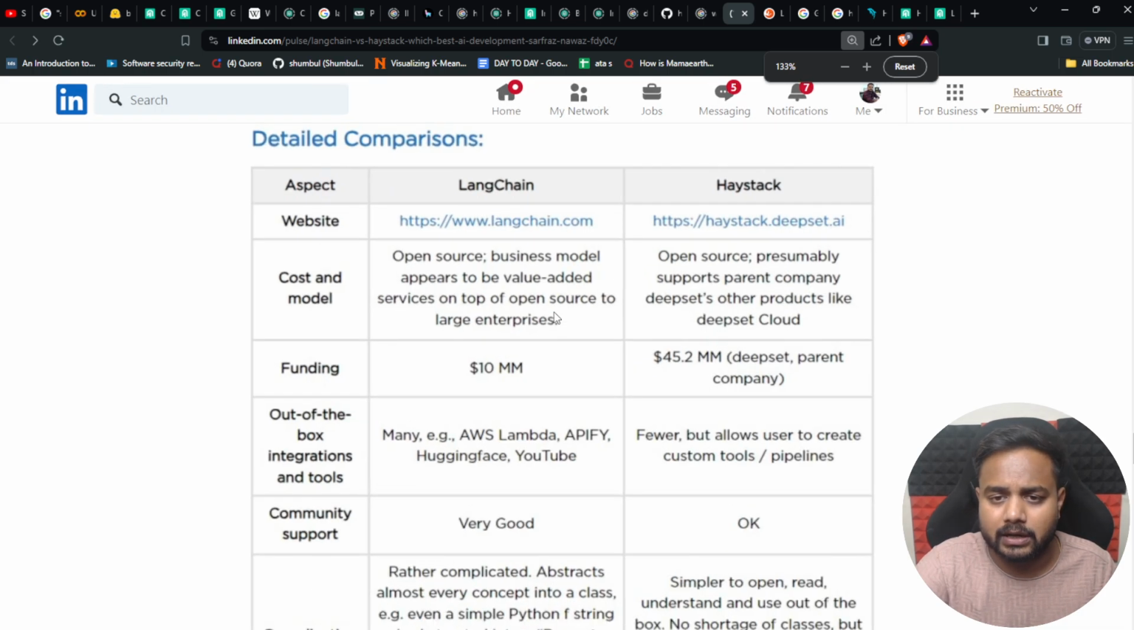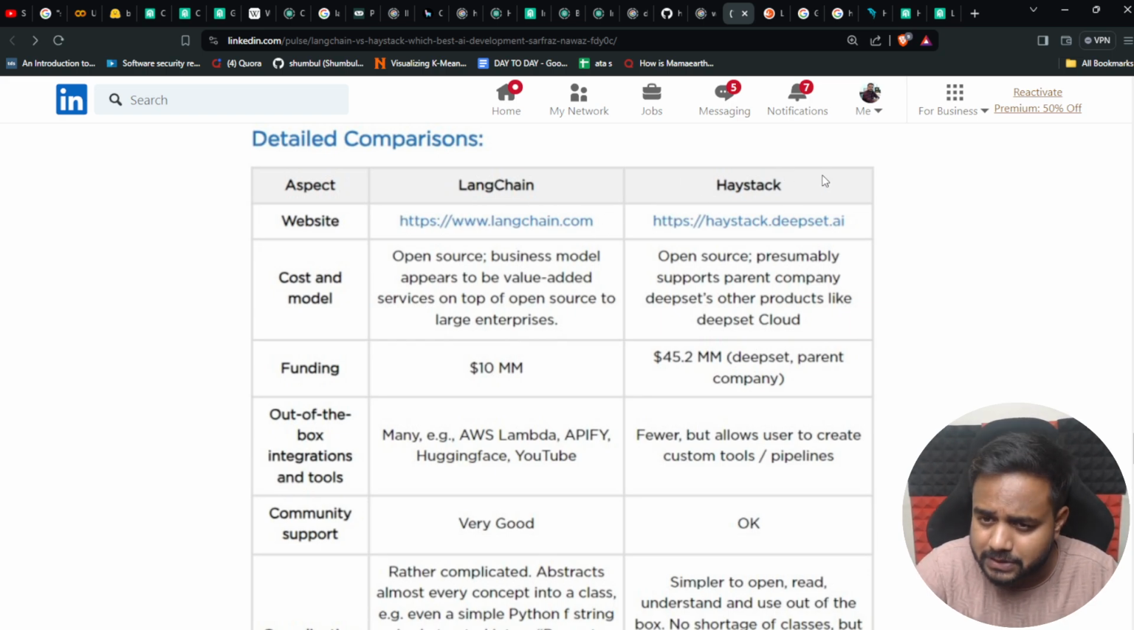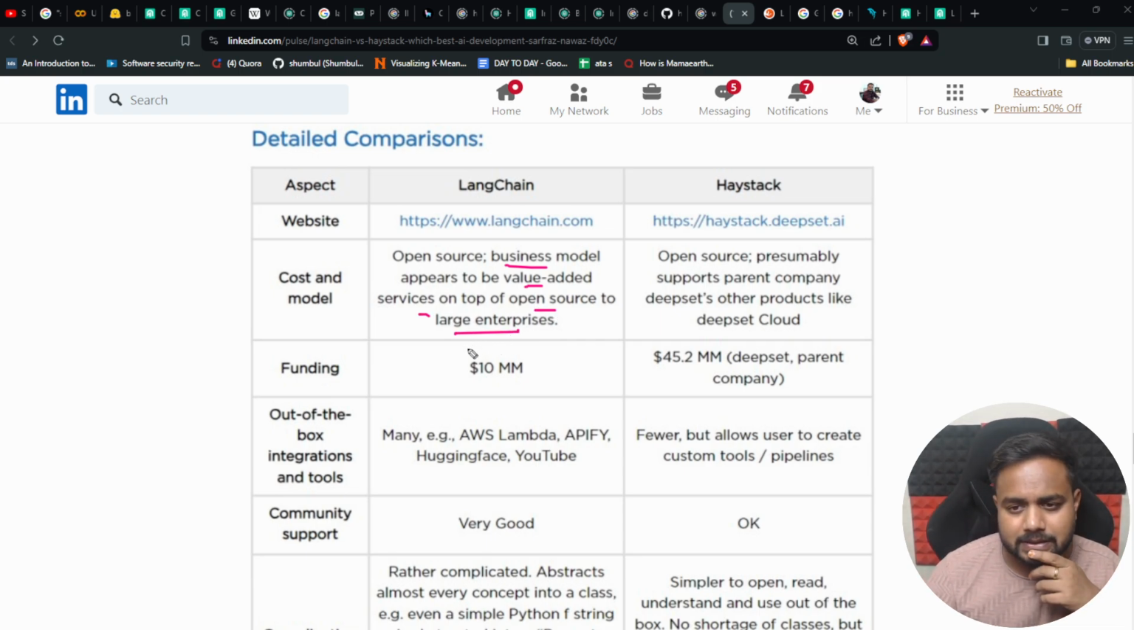So let me zoom in, and I hope now it is pretty much clear to all of you. Now here you can see the website of LangChain, and here is now cost and model. So here, actually, with LangChain, let me take a pen and write something down if required. Here you will find the open source business model appears to be value added service on top of open source to large enterprise, right?